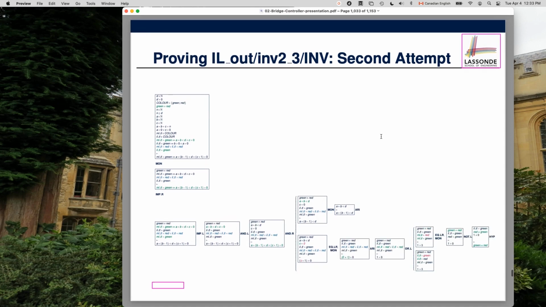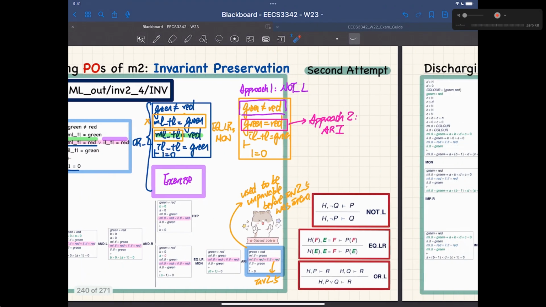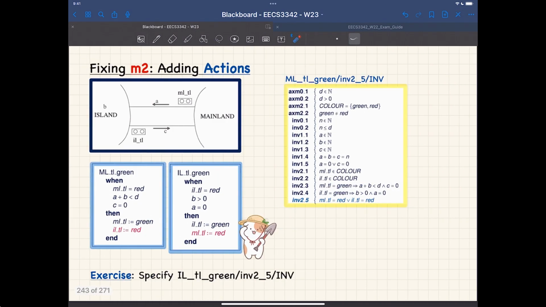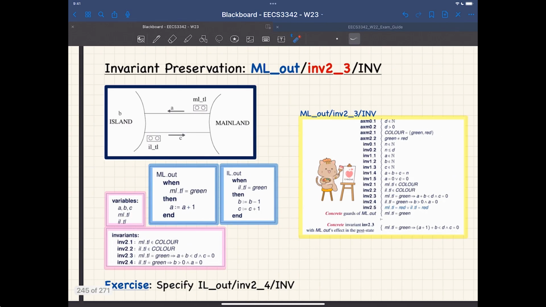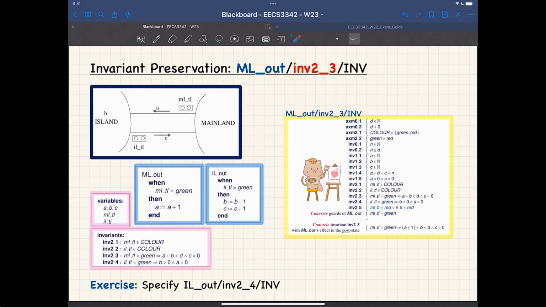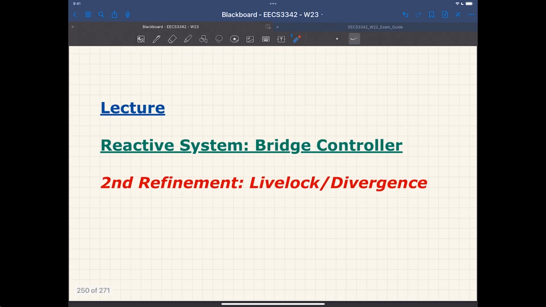All right, so after this, the rest of the second refinement, I'll give you a very quick overview, and then we're done. We basically have to talk about how we can fix the action about MLTL green and ILTL green. Look at the rationale about why we need to fix them. And then we're going to talk about, this will be slightly more complicated, but it's not too bad, how we can split the events for refinement number 2. See why we want to do it. And also we're going to talk about how we can handle livelock divergence by considering some invariants. And after that, relative deadlock freedom, and then we're done.